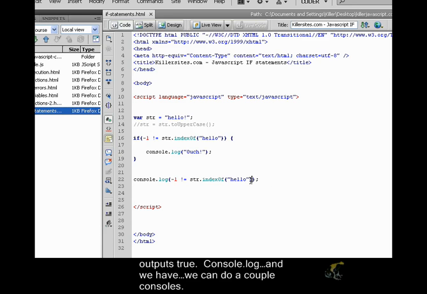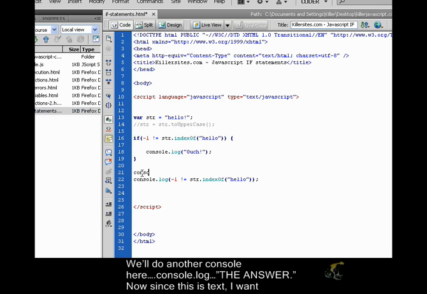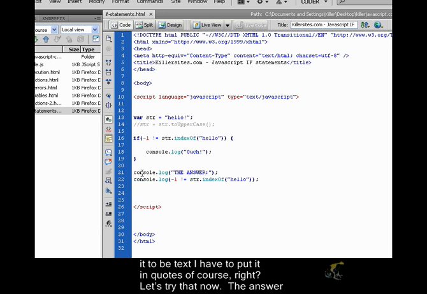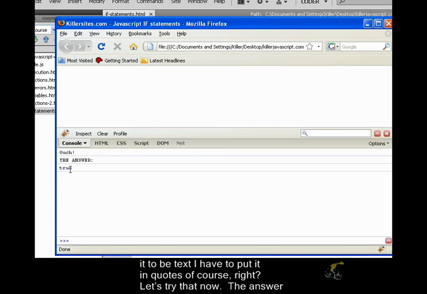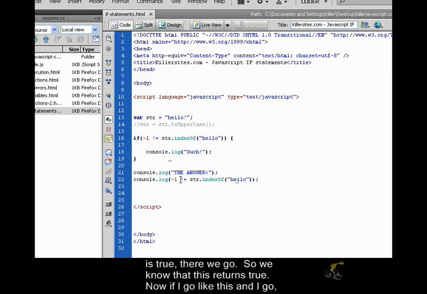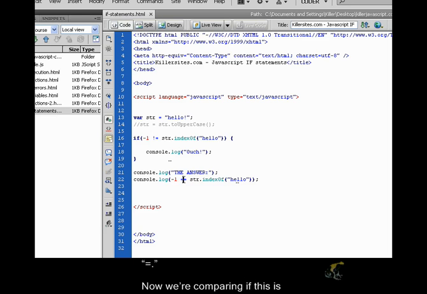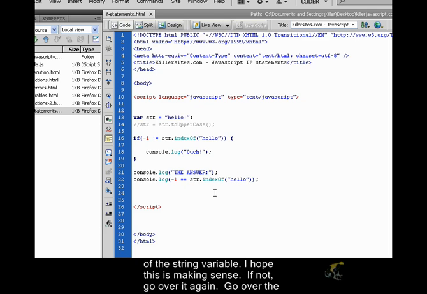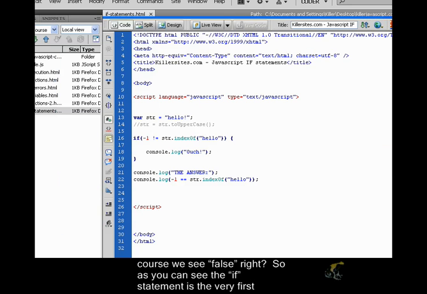Console.log. I can do a couple consoles. We'll do another console.log here, save the answer. Since this is text and I want it to be text, I have to put it in quotes, of course. So let's try that now. The answer is true. So we know that this returns true. Now if I go like this and use double equals, we're just comparing if this is actually equal to the result of what indexOf will find in the string variable. I hope this is making sense. If not, go over the previous videos where I talk about the indexOf function that's built into JavaScript. And of course, we see false, right?